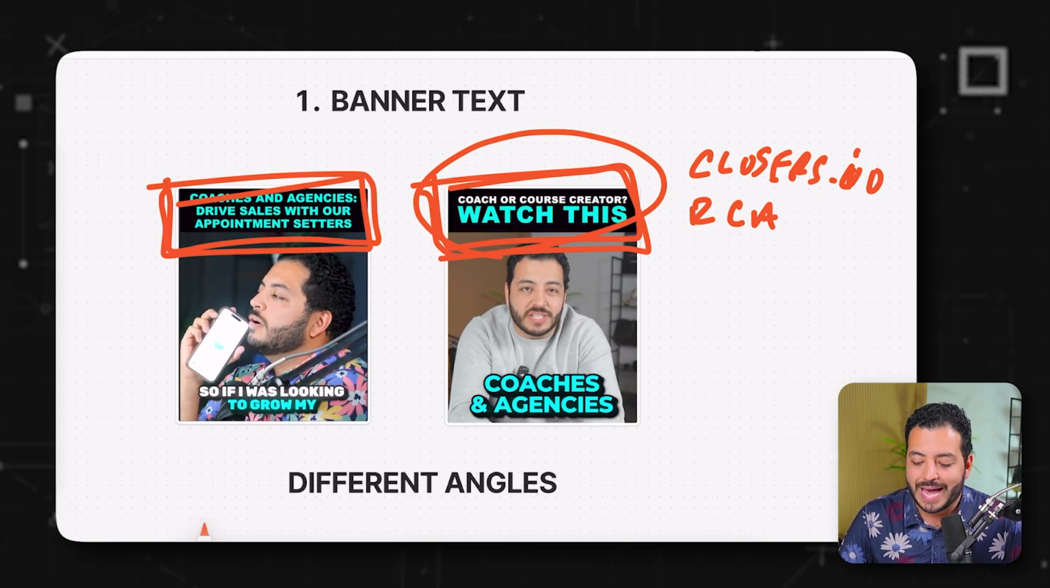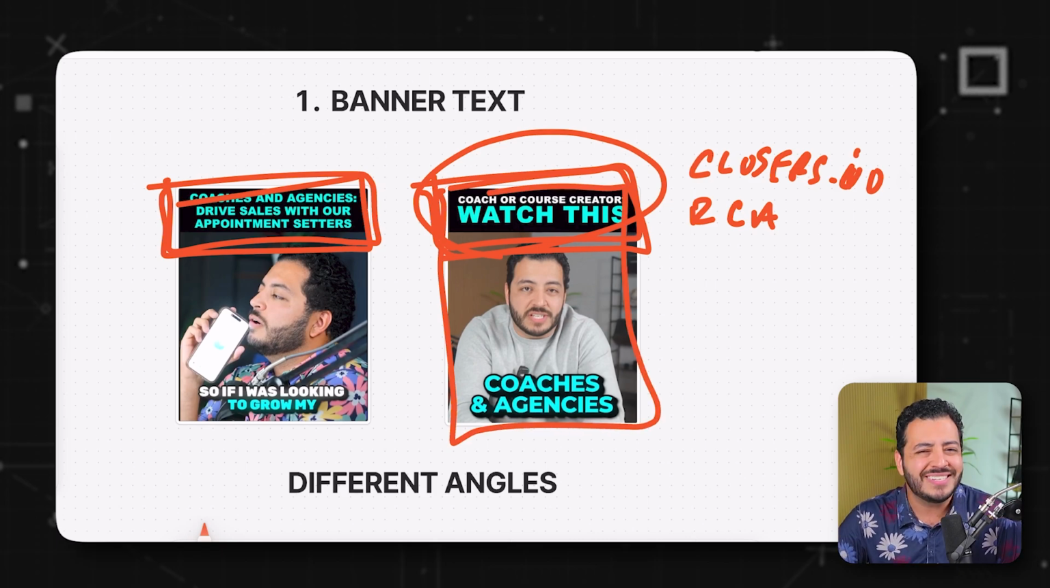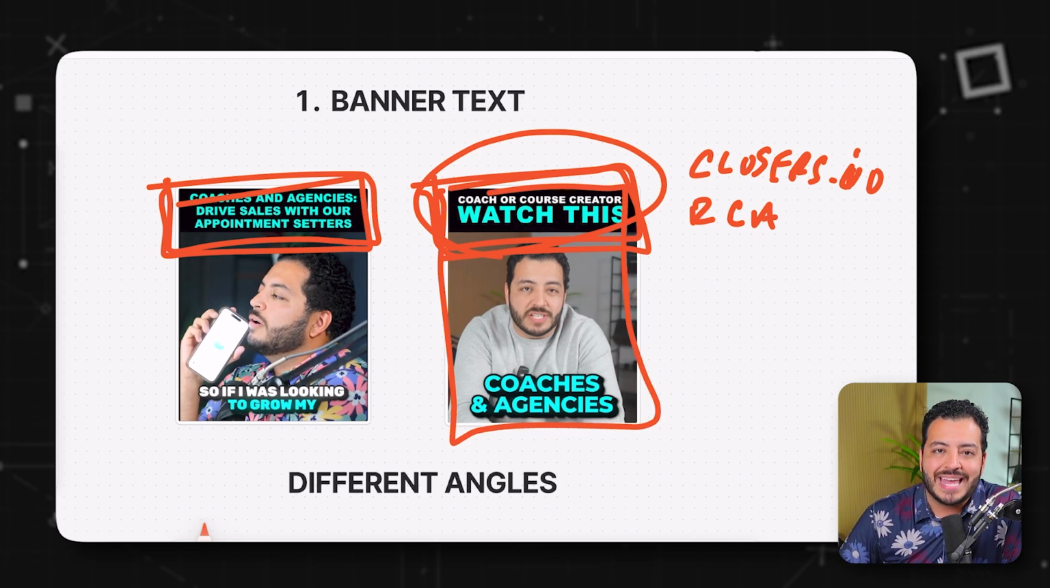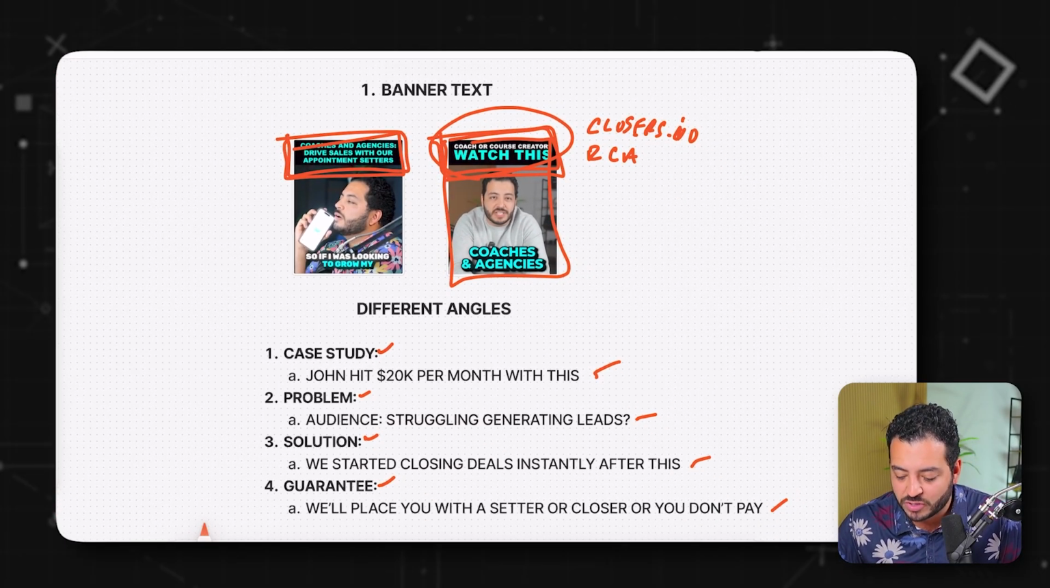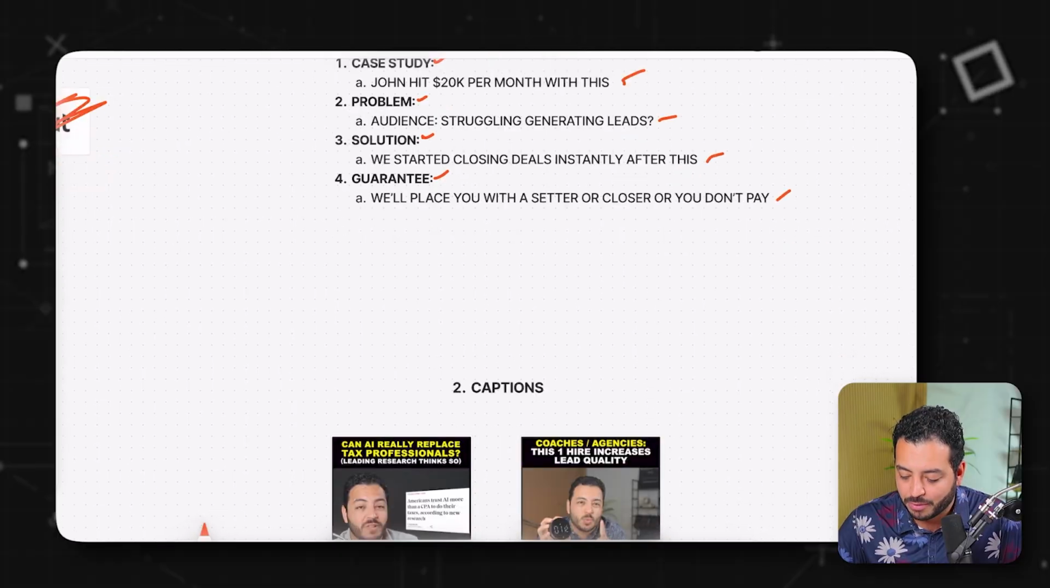So we do have some ads where we'll actually export the version of the ad without the banner just to test, is less editing better? Never have we ever had an ad that didn't have the banner text outperform the one that did. So anyway, that's all I'll say on the banner text. Just make sure to have that on every single one of your ads at the very top of your ads.